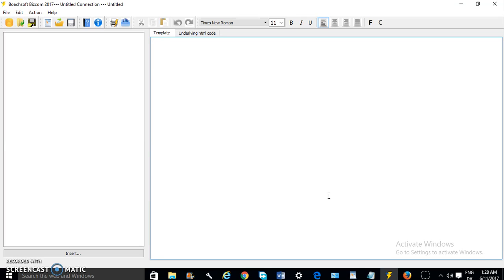So Boachsoft Bizcom 2017 is similar to Boachsoft Bizcom 2015, but it is newer with more improvements, with more features. Okay, so now on the left we have the window that holds our fields. This is where we'll type our templates, and then the underlying HTML code.